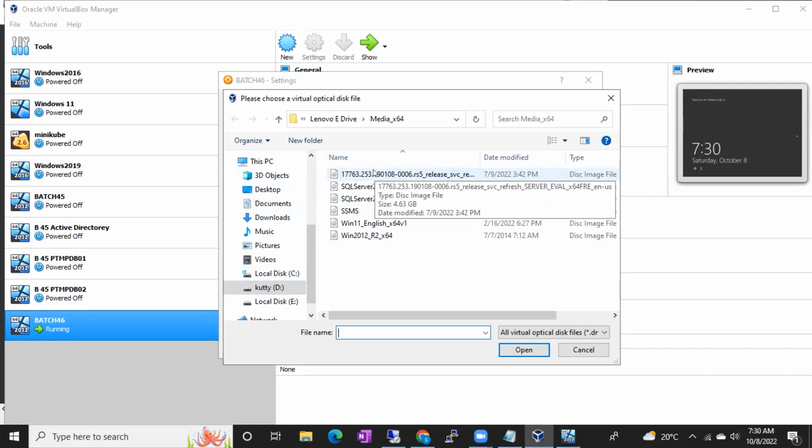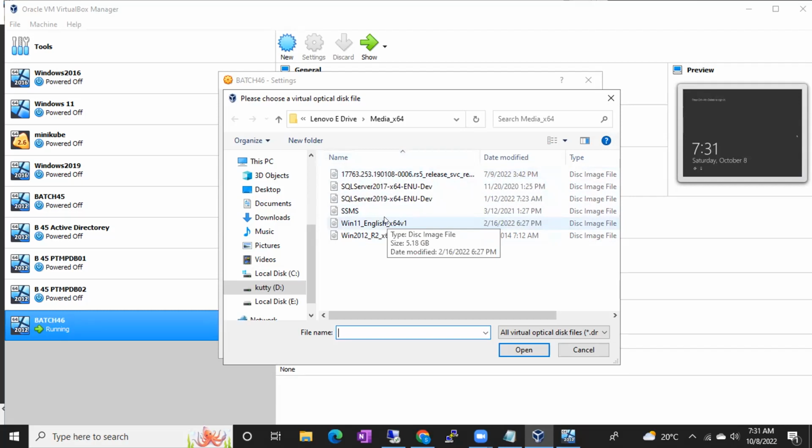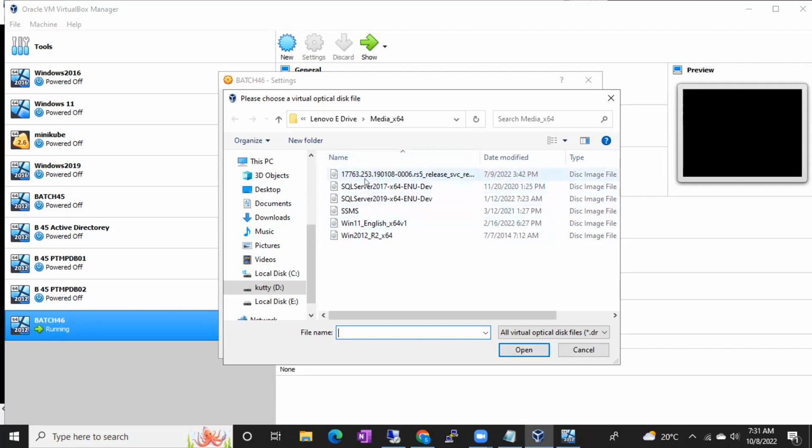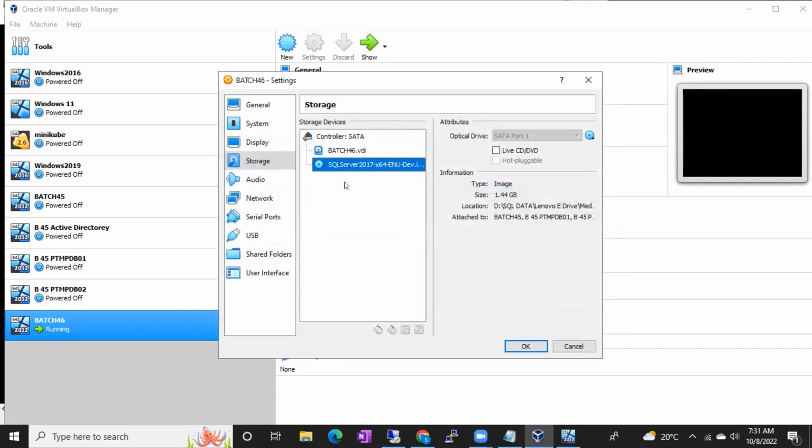So before practicing, what you have to do? Use the links that I have shared. Download the softwares and keep them in a separate folder. Then you can go to that particular folder to select the software. In this case, I'll use the SQL Server 2017 installation, guys. I'll select this SQL Server 2017. Double click on it. Done. It was changed from Windows to SQL Server, and click OK.